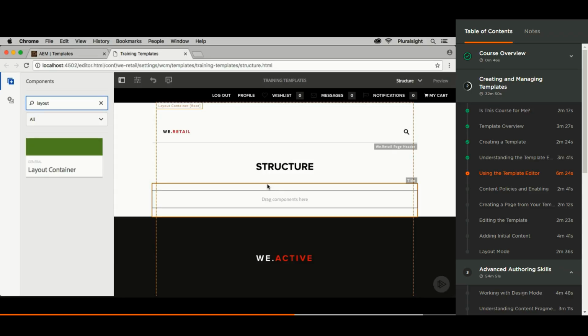The layout container, however, needs to be editable. If it's not, then our template's kind of pointless because when authors create new pages based upon this template, they won't be able to modify it in any way. To make this more useful, we'll have to unlock the layout container and assign it a content policy so that it has a list of allowed components that authors can place inside of it when they're creating pages based upon it. So what we want to do is select the layout container.